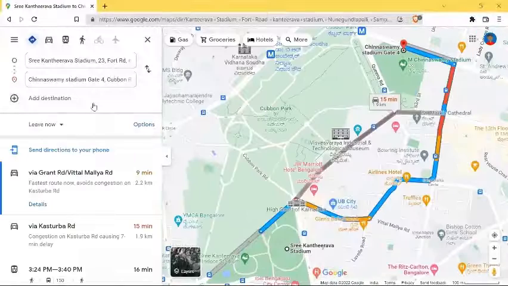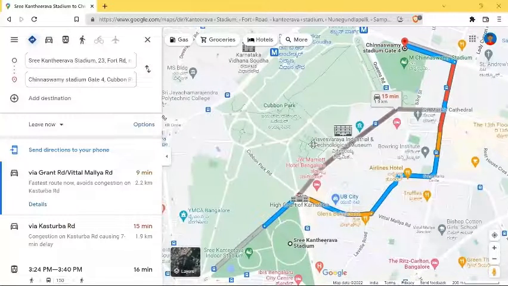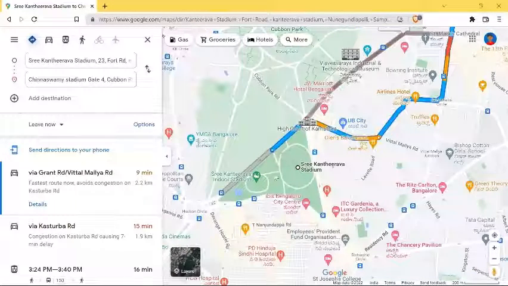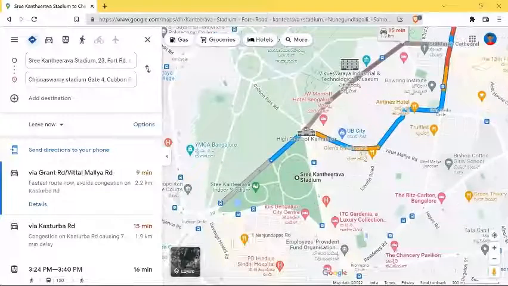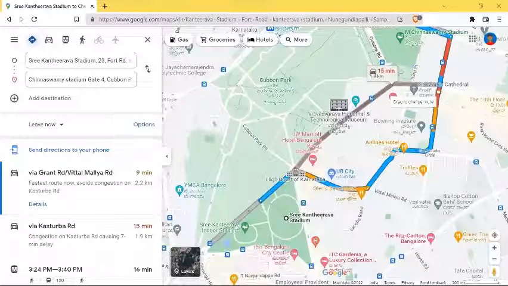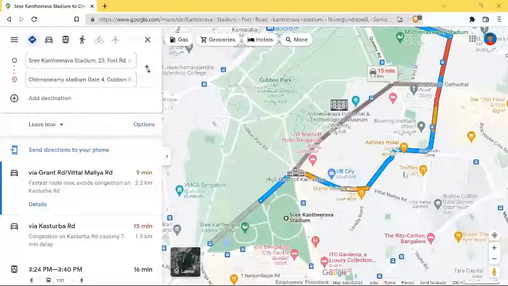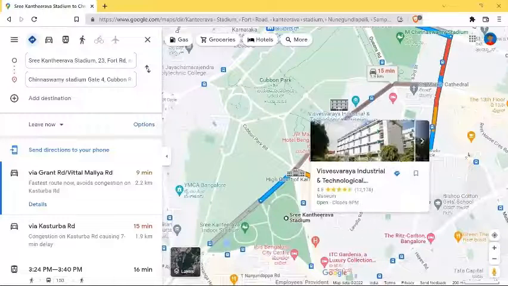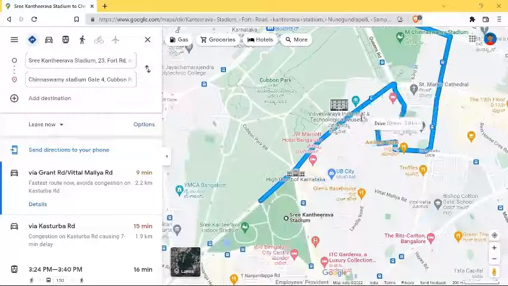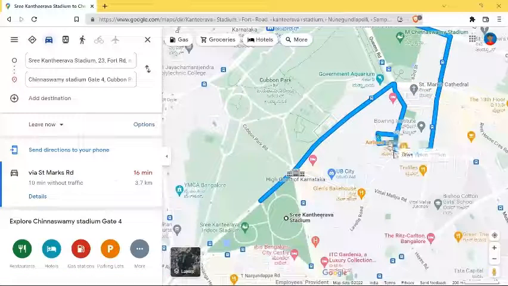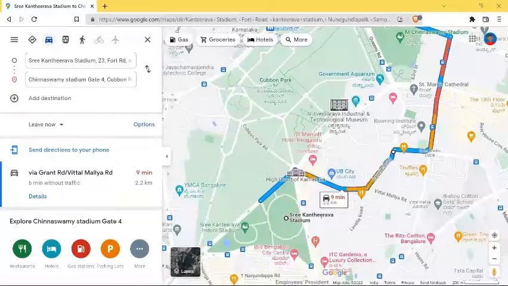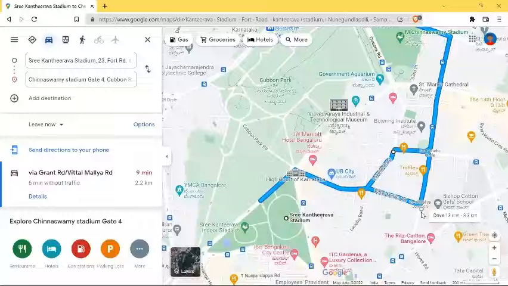So now I've got these directions. This is Sree Kanteerava, while this is Chinnaswamy. Let's say I do not want to travel through this route. I want to take this route, so I can easily pull this, drag it here. Now let's say I want to come back to this route, I want to go through here. So I'll just pull this and maybe try to do something with it.